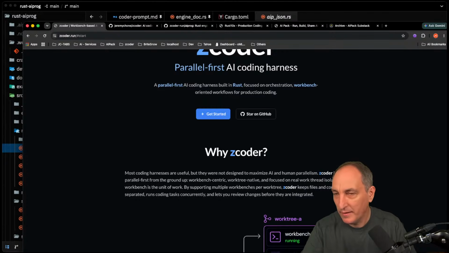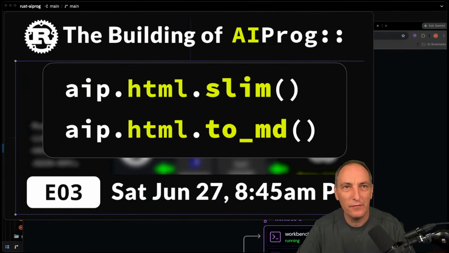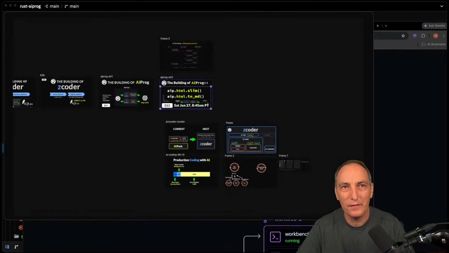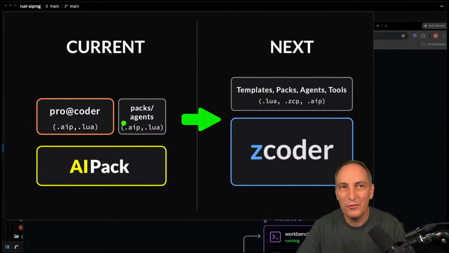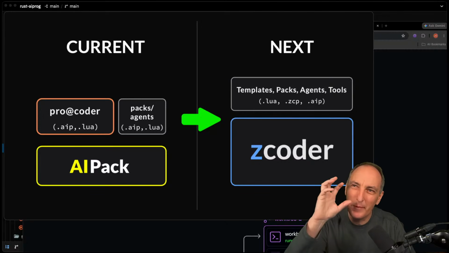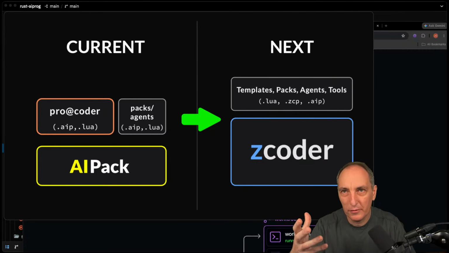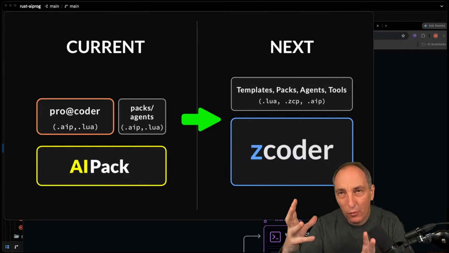In many ways, I have this kind of diagram here, which is this one, yes. Right now I'm using Procoder, which is a pack on top of AIPack, to code zcoder. And zcoder will have the Lua and everything. So there are a lot of things that I'm bringing from AIPack into zcoder, and I'm splitting stuff away.